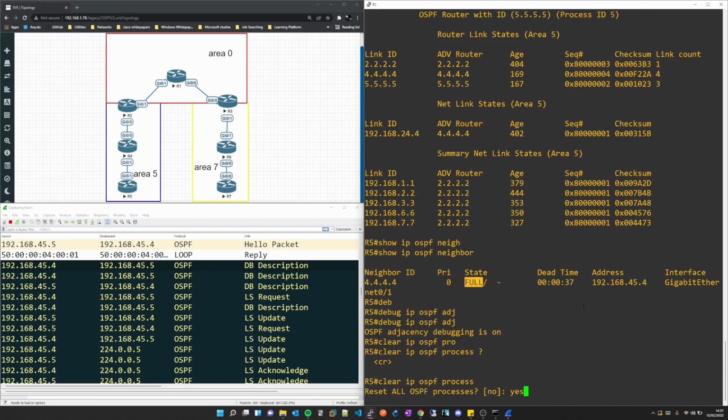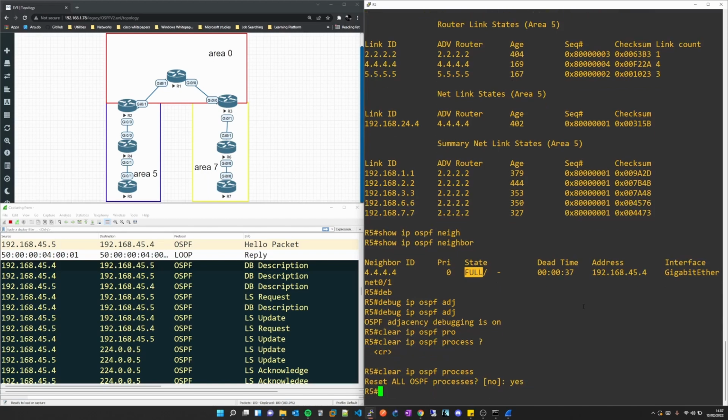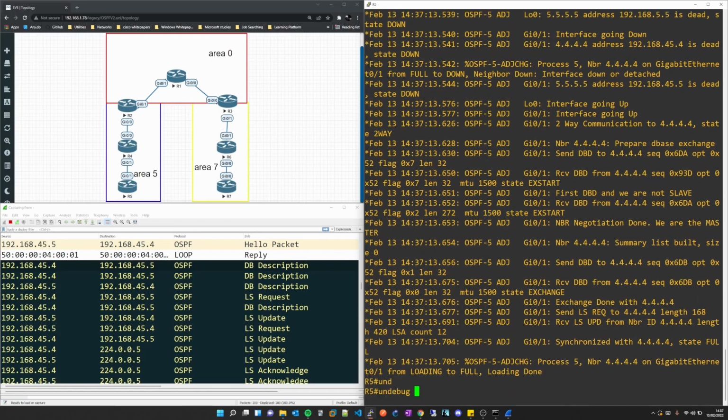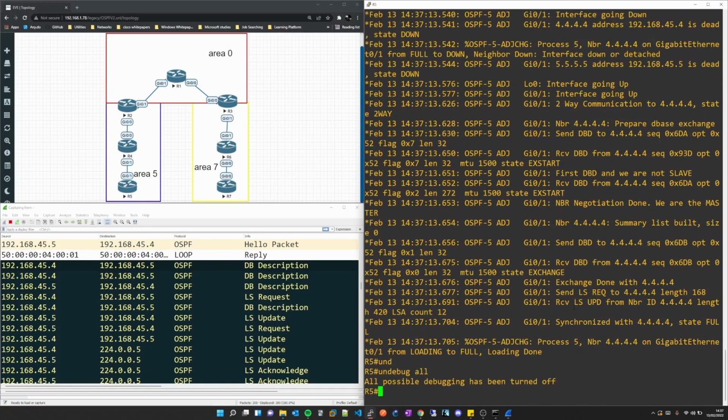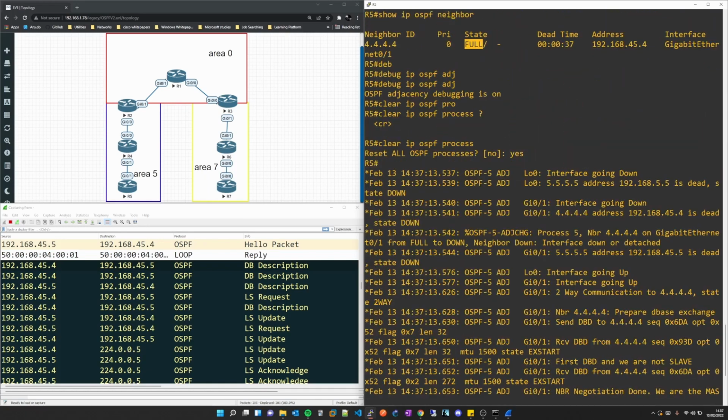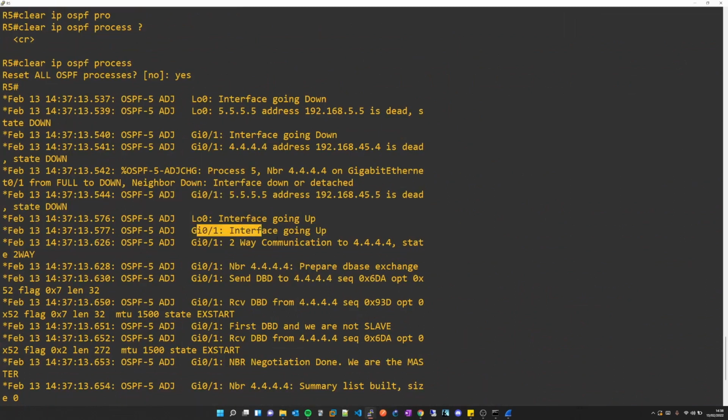This is just us resetting the OSPF. Just do it now and debug all after all those commands. Let's go through that content. Then our interfaces have come back up.